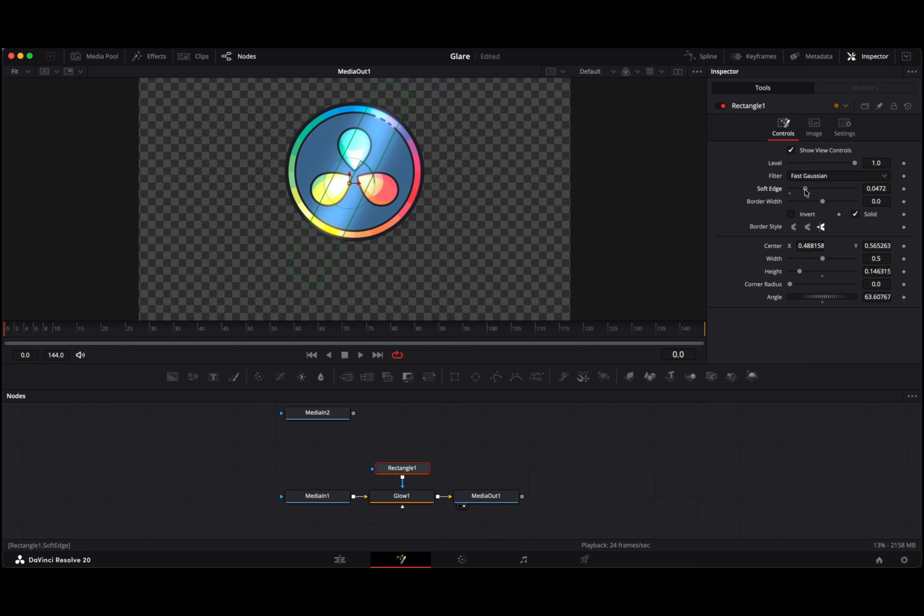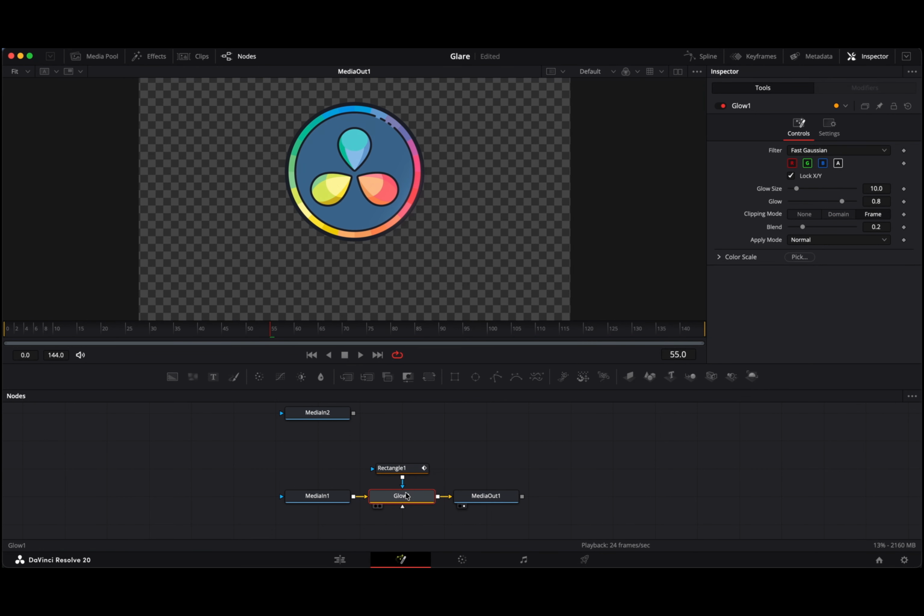Soften the edges. Go to frame 35, move the mask outside the logo and set a keyframe for the mask position. Move 20 frames forward and shift the mask to the opposite side of the logo.